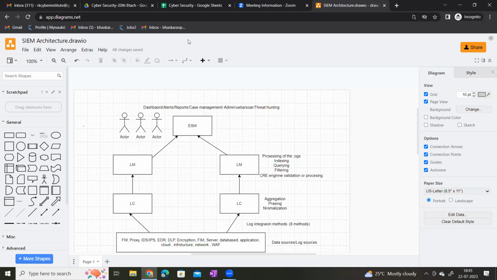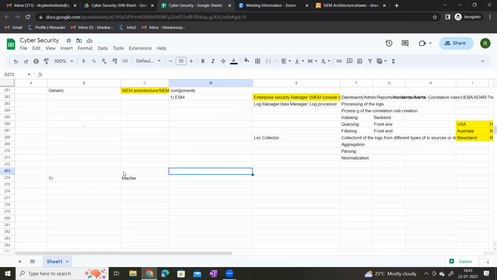Anyway, I will provide those notes here because it will take some time to type. After completing this session, I will provide the SIEM architecture backend process.